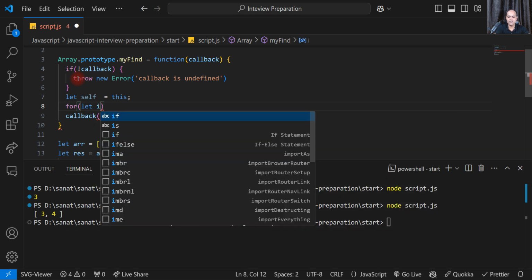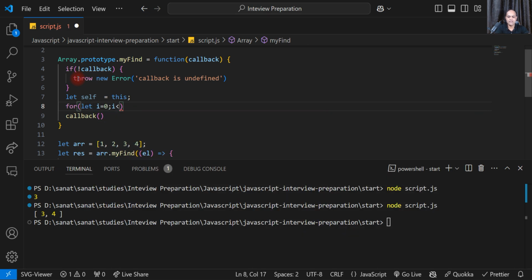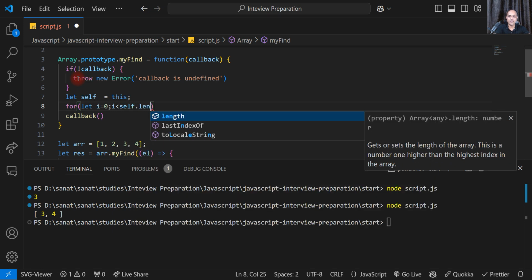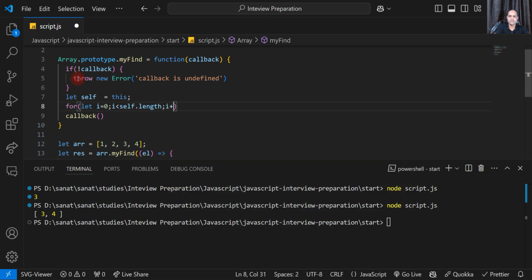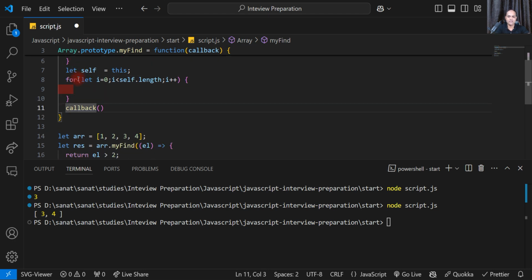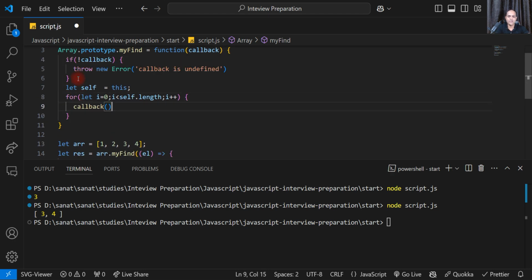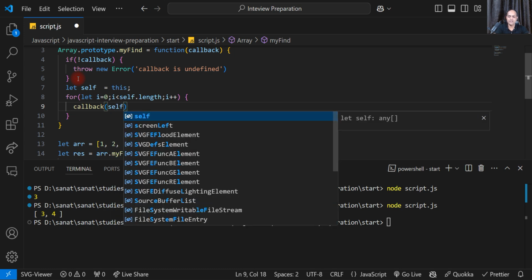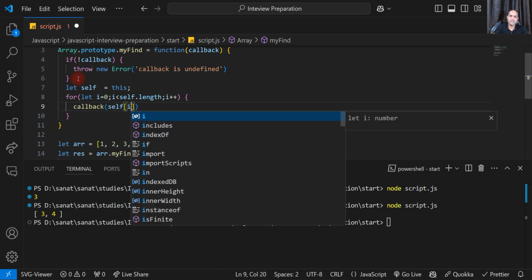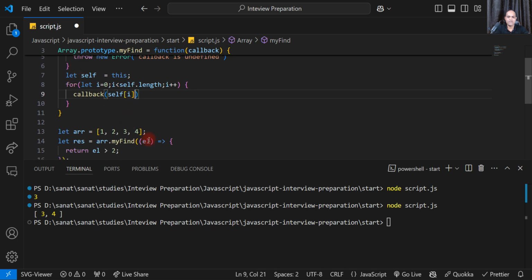For let i equals 0, i less than self.length, i plus plus. Now I have to pass the callback inside this loop, and I have to pass the element. So self of i will be the element that I am passing to my find callback. So here I am getting the element, and I'll be returning element greater than 2, that means for 3 and 4, I'll be returning true and true, right?